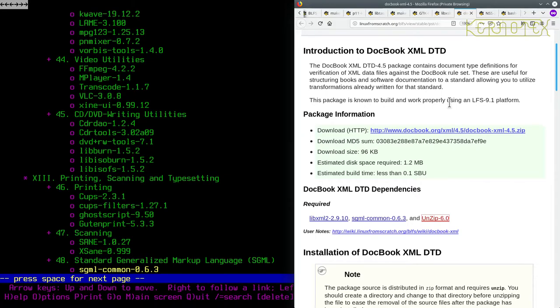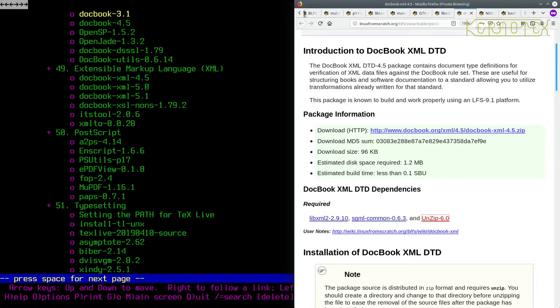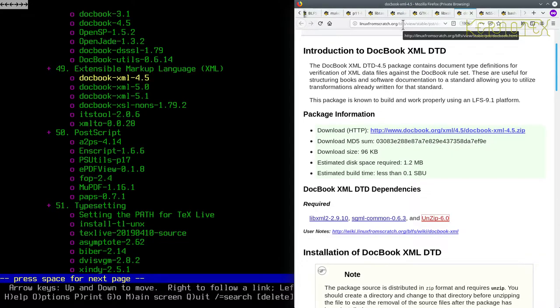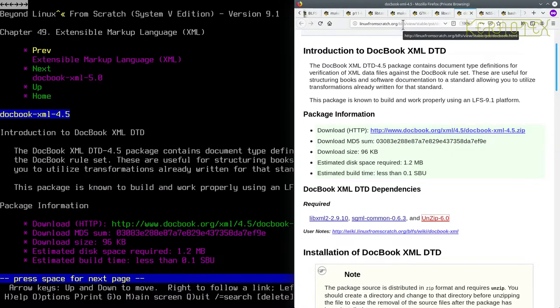go here and show you there's three different versions of docbook.xml. That's why I say it's important to check that you're looking at the correct instructions. So this one we're installing is version 4.5, so we've got to make sure we use this one here. So let's proceed with fetching the package.